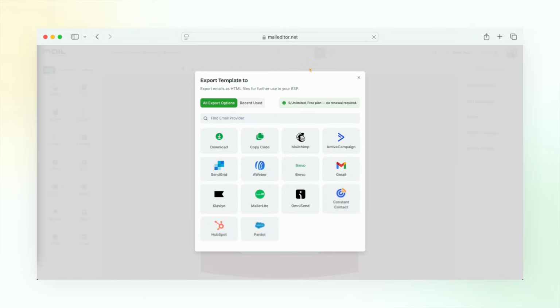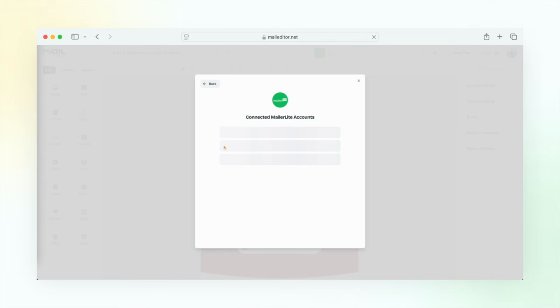Your MailerLite account is now connected and saved, so you can easily export templates whenever you need. And if you want to replace or delete an exported template, simply click the Replace or Delete button. That's it. Your template has now been successfully exported to MailerLite.